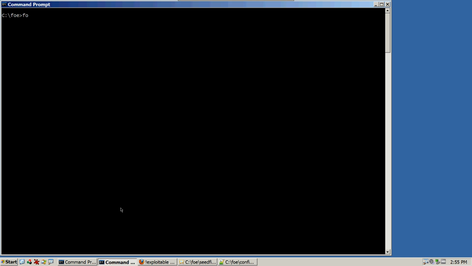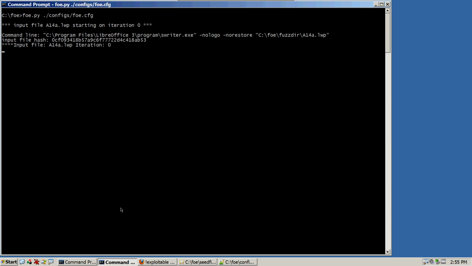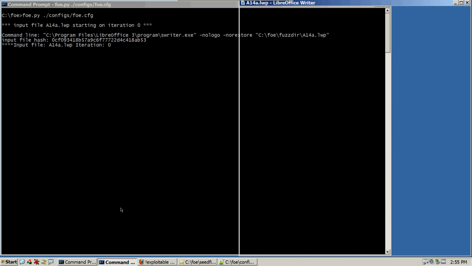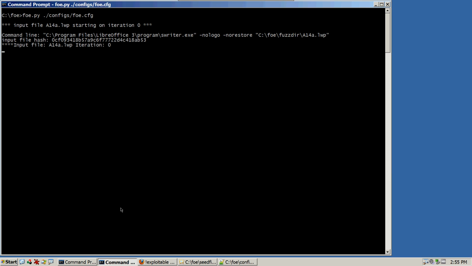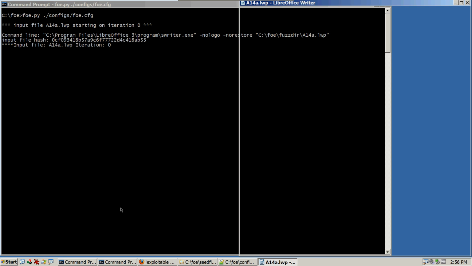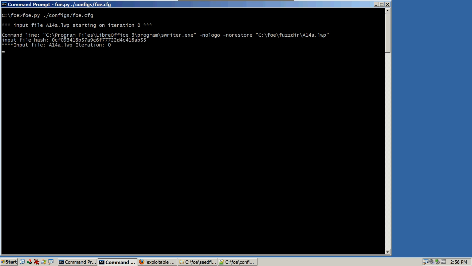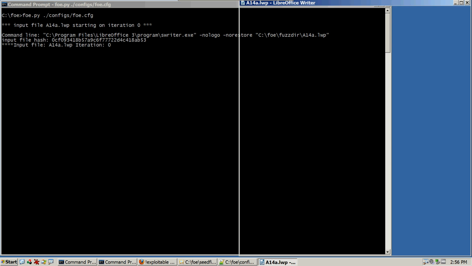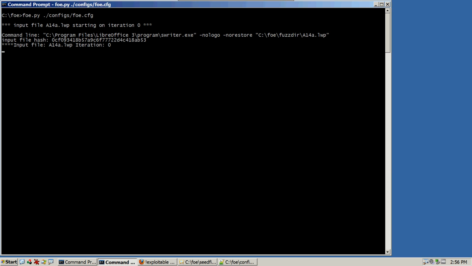And let's go ahead and launch FOE. To do that, you just do foe.py with the config file we just set up. And it's going to go ahead and launch LibreOffice Writer. You can see it opening and closing there. And depending on how mutated the file gets, you might even notice that the file is changing. So on about iteration 7, I'm going to get a crash, so let's just wait for that. Alright, we've got a crash right there, and !exploitable thinks it's exploitable.